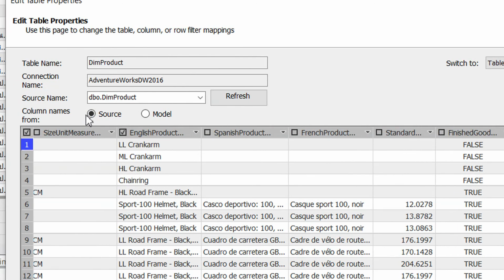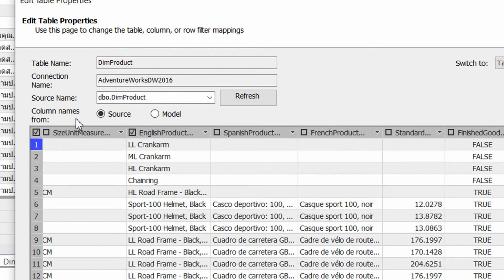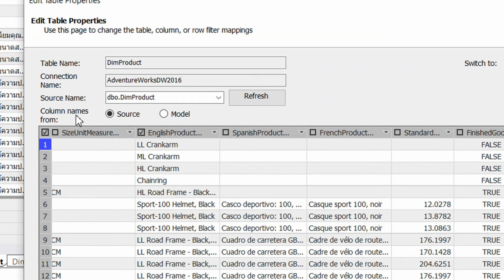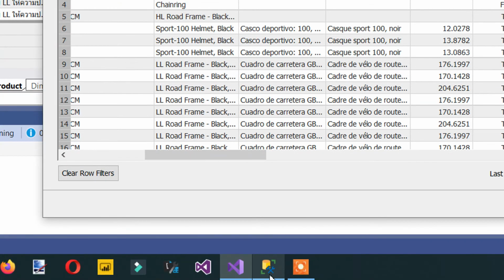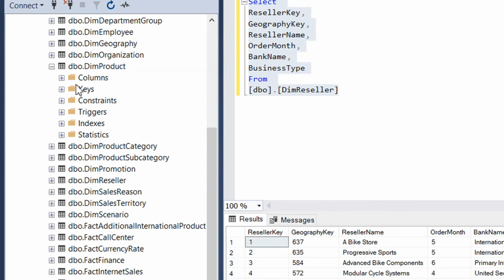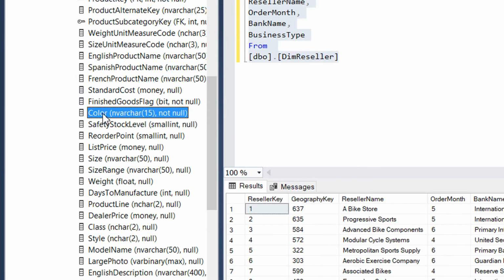If you look here at the column names from, you can see two options: one is the source and the other is the model. The source means where we are getting the data from. We are getting the data from the SQL server, right? And if we go to the SQL server, under dim product, you can see columns. The name of the column is color, right?